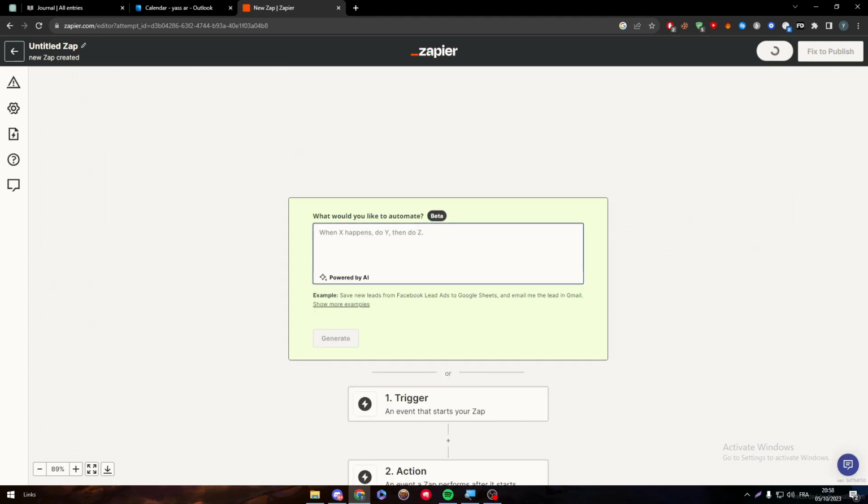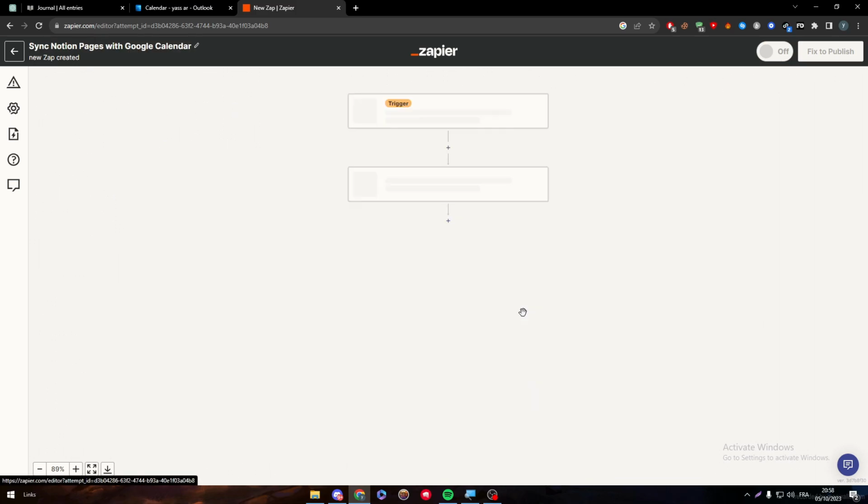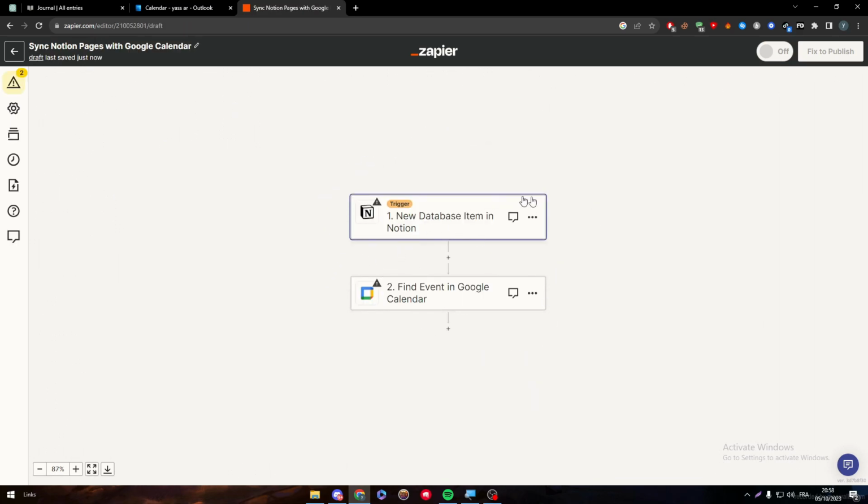Here, all you need to do is create the automation that you want. So for this integration, we want that when a new page is created on Notion, an event is created on Calendar. Then let it make this generation, and your generation prompt will be made into a real action. So here we can choose, for example, this one, and from here we can try it.